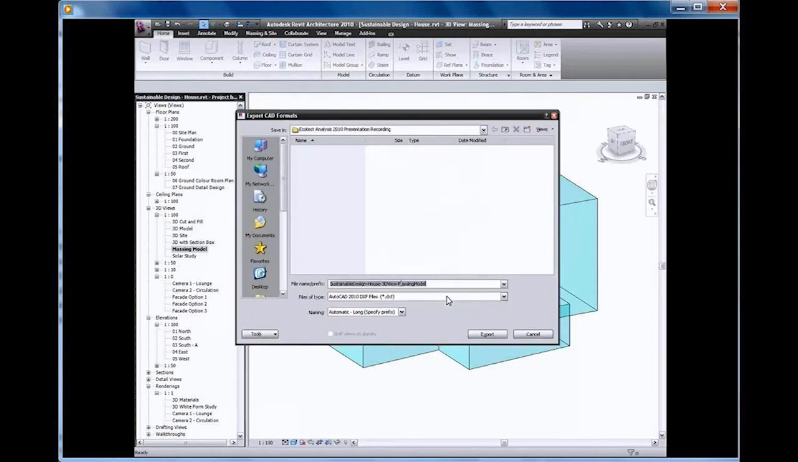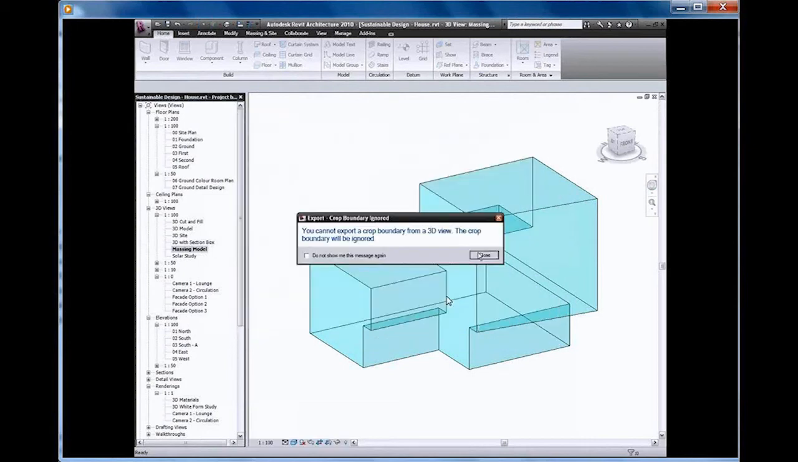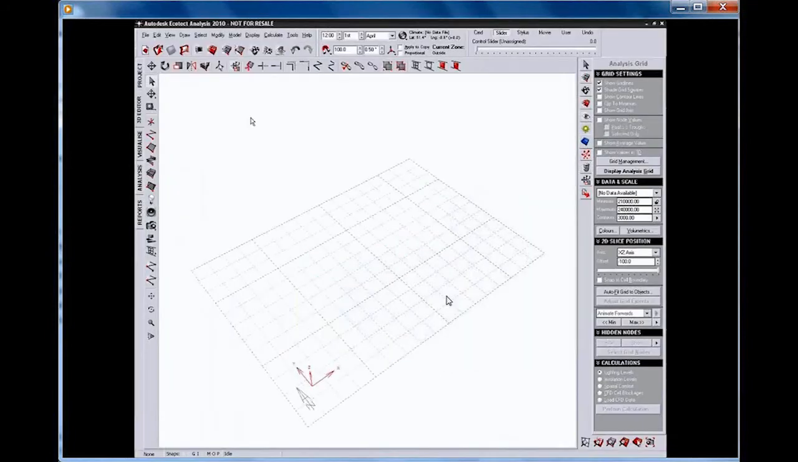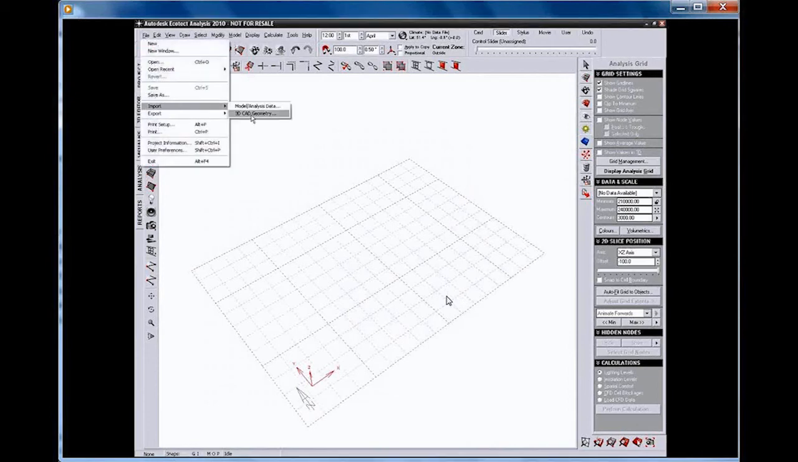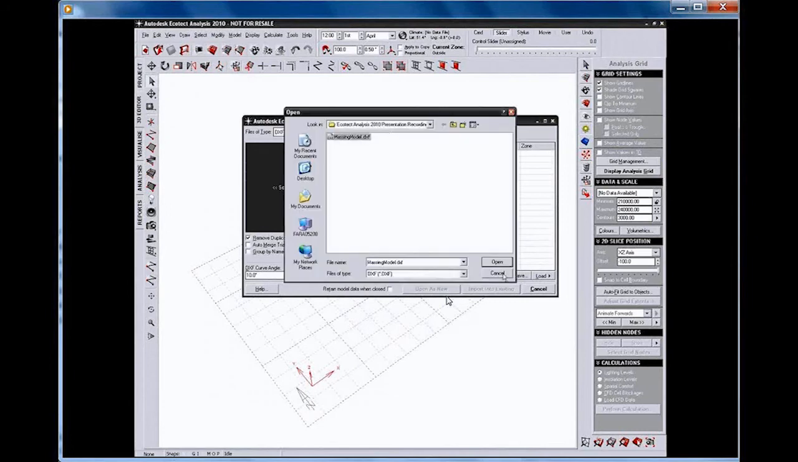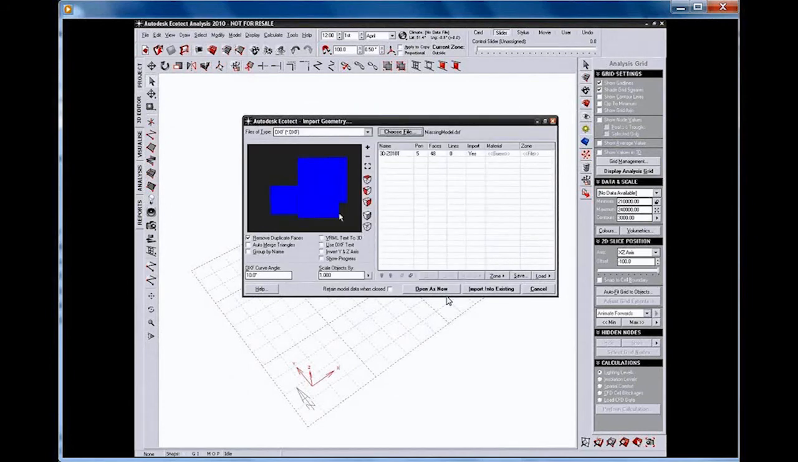So choose the appropriate location and name. You saw where we've got a visual indication there of what our DXF would look like. So now we're going to import that into Ecotect. File, Import, 3D CAD Geometry, choose our DXF file. We get the visual indication preview.